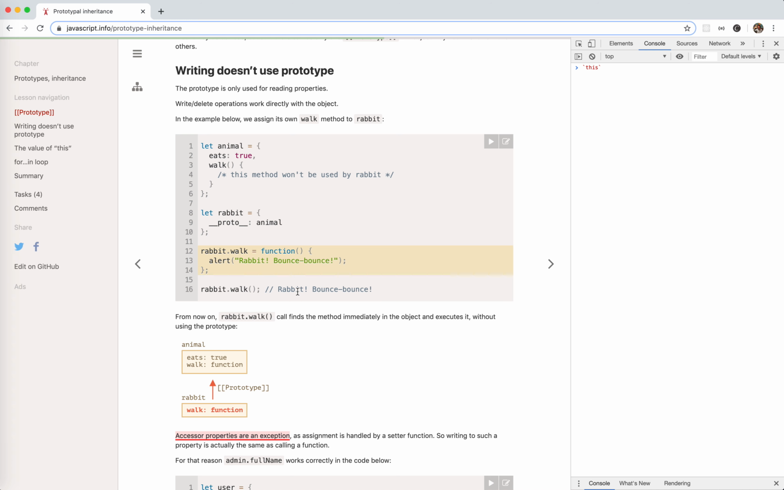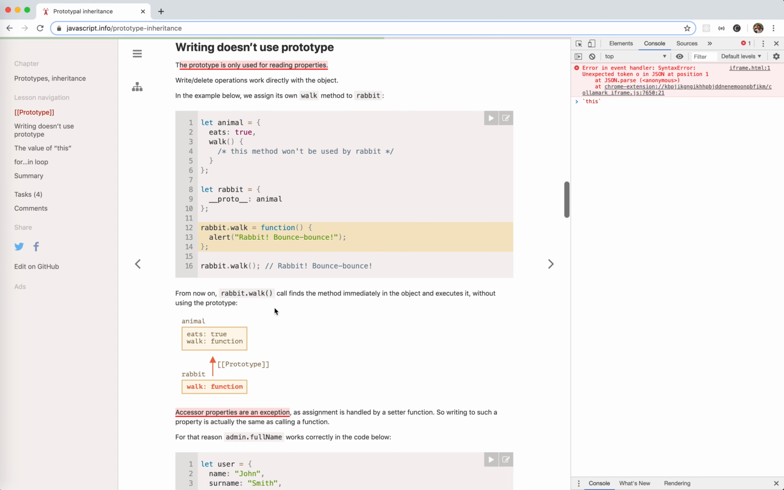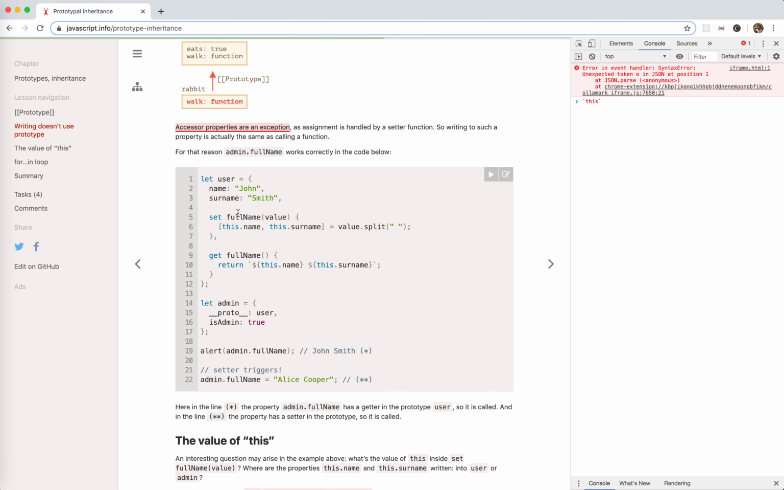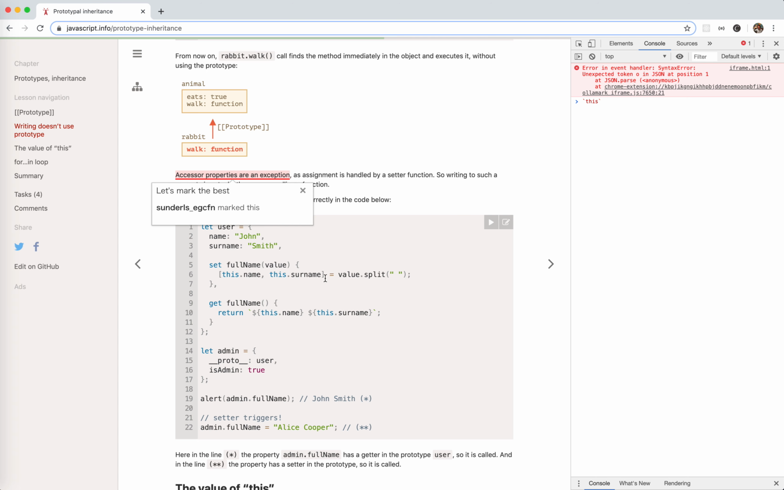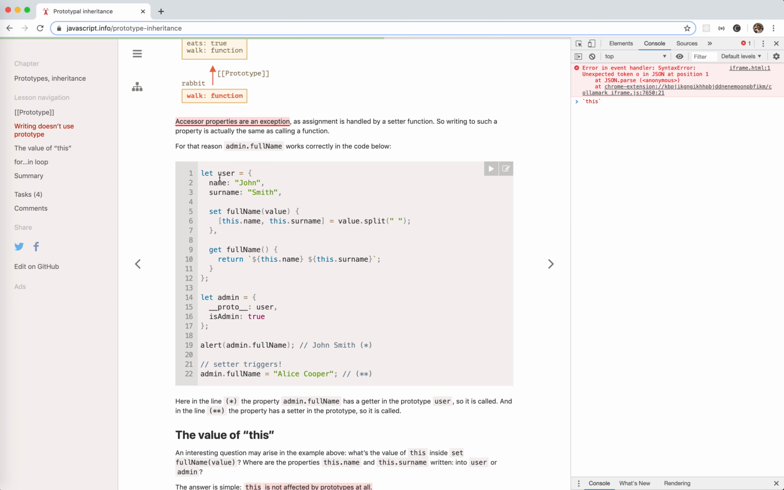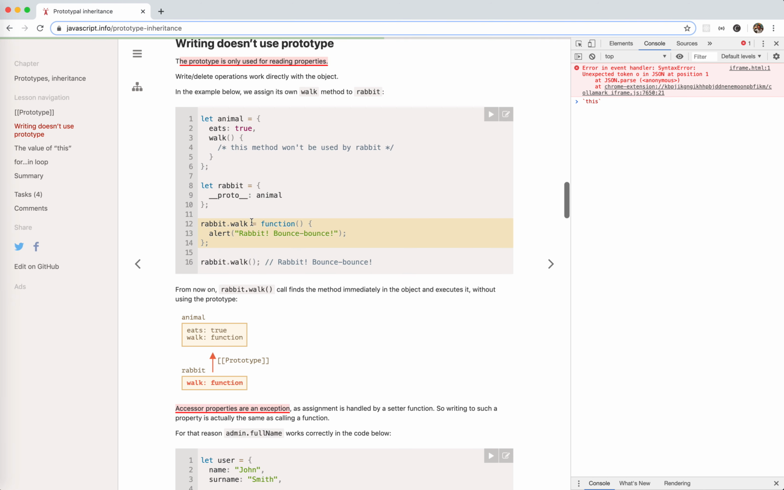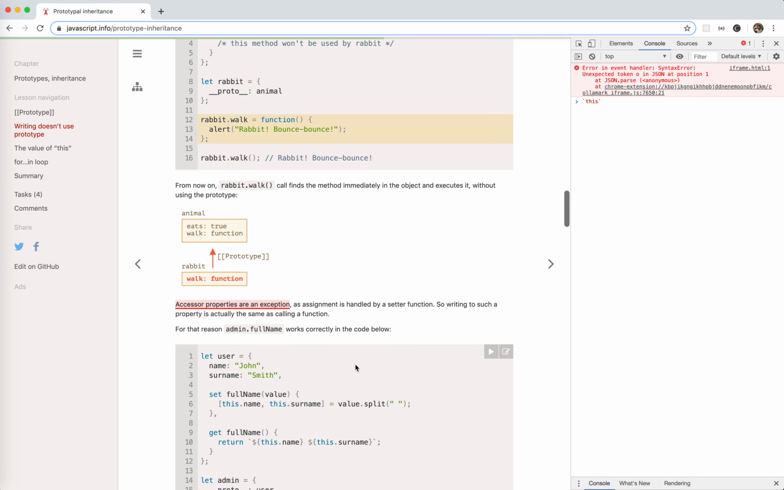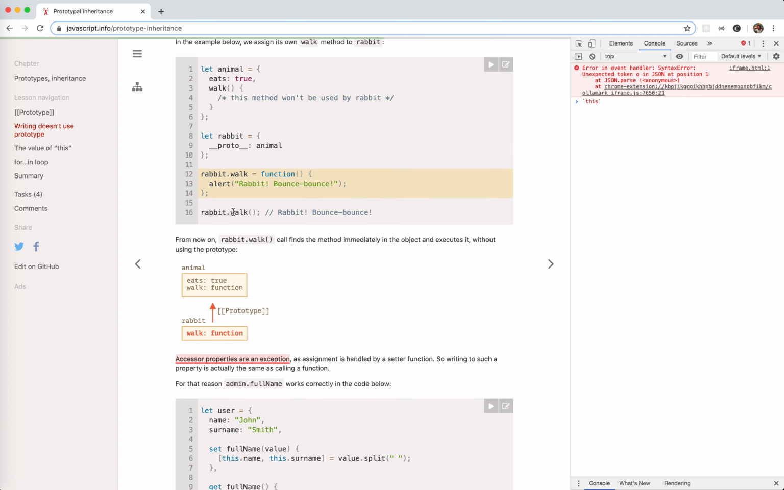Writing doesn't use the prototype. The prototype is only used for reading properties. If you set something, it will not walk the prototype chain. If you set something on rabbit, it modifies the rabbit object directly without going to animal.